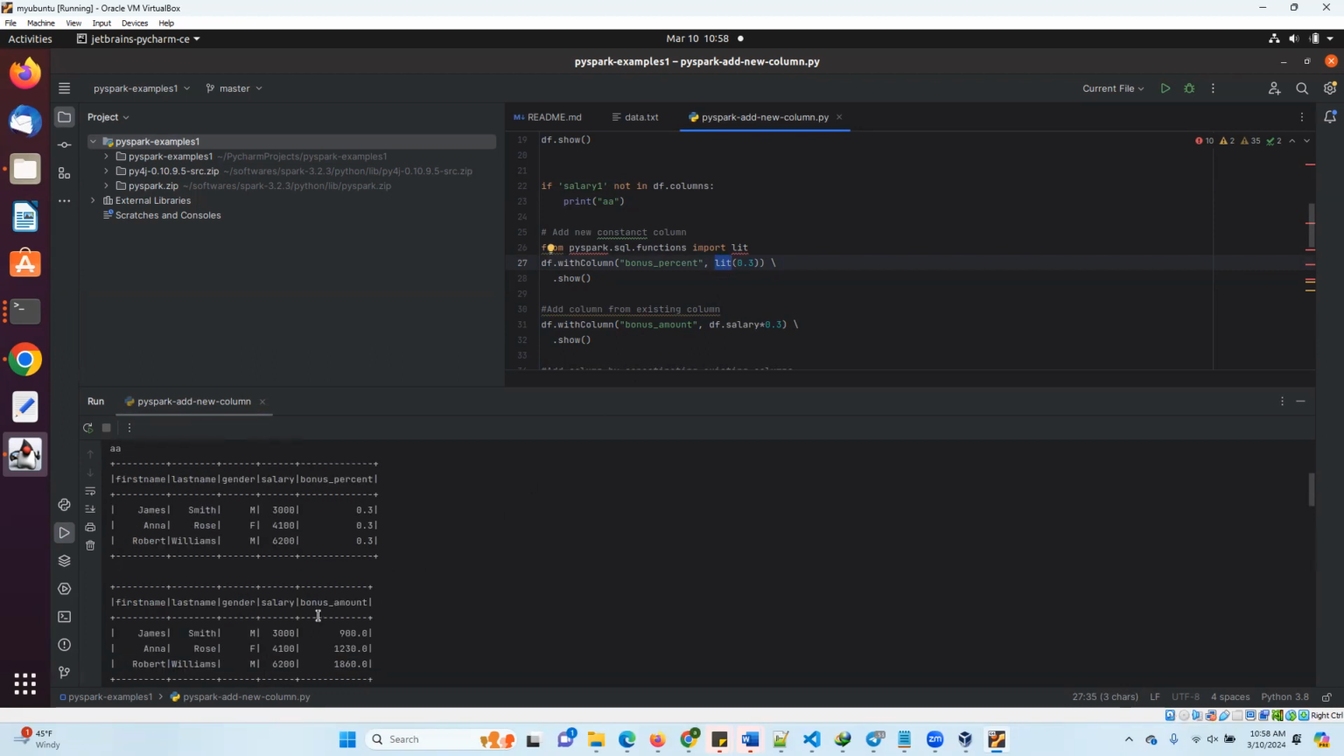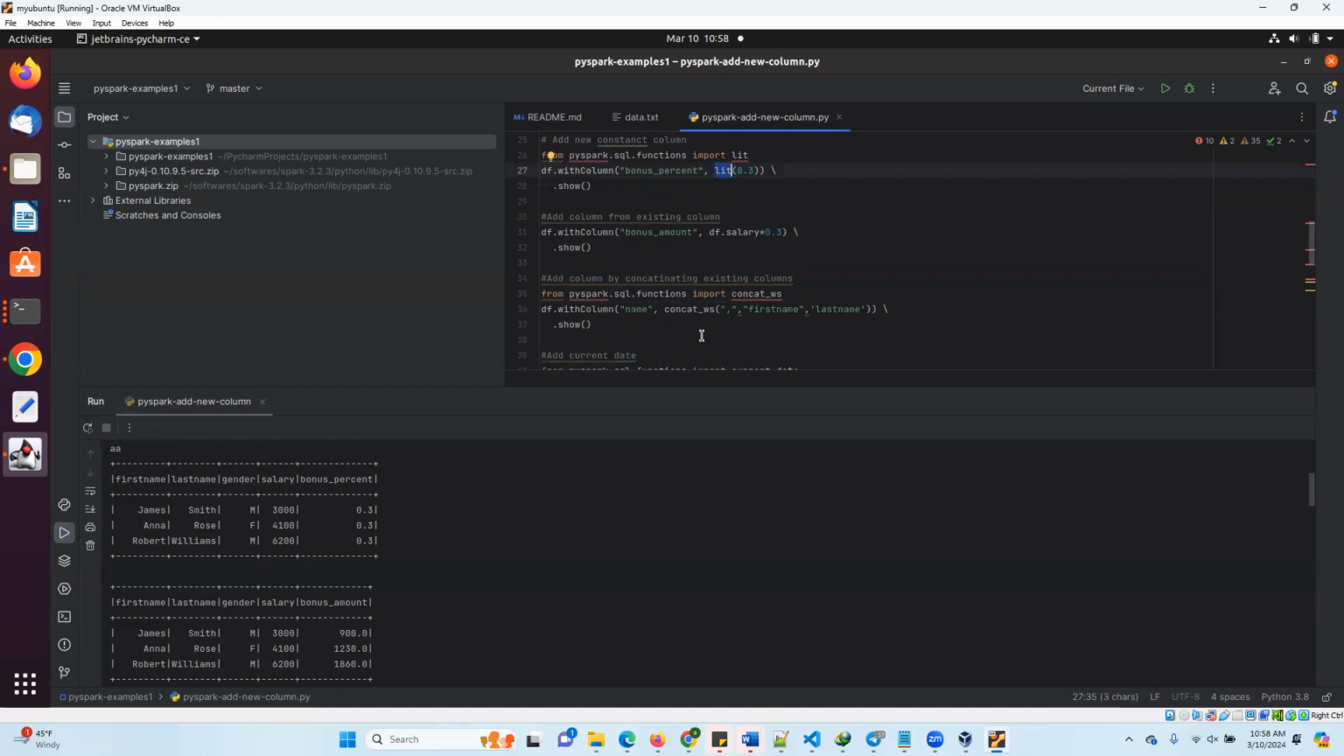And the next is I want to calculate some bonus amount. So the calculation is basically your salary multiplied by 0.3. So by multiplying the salary, you are getting the bonus amount. This is the same thing you are doing with withColumn, but here you are doing an expression. Before, you were doing a constant value. Here you are doing some expression.